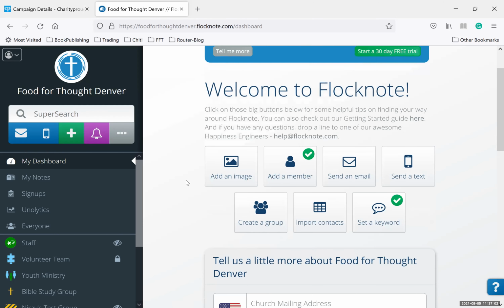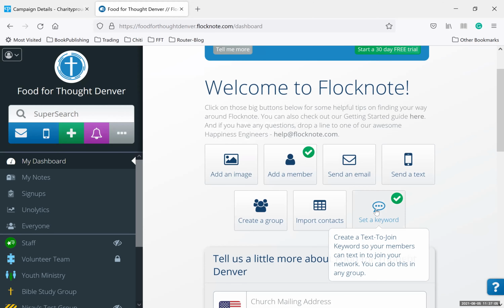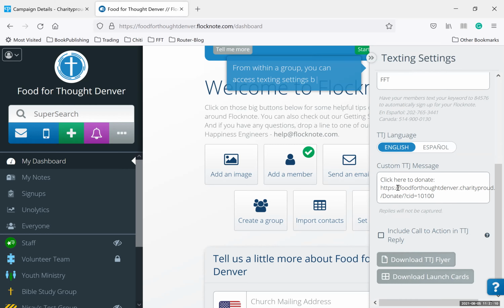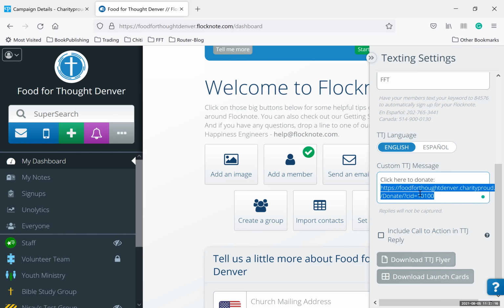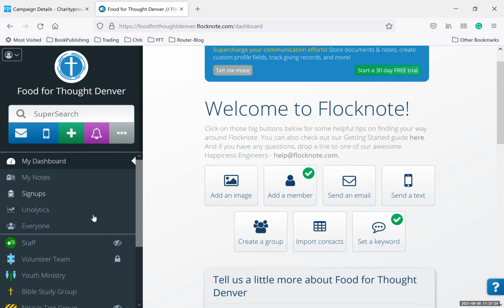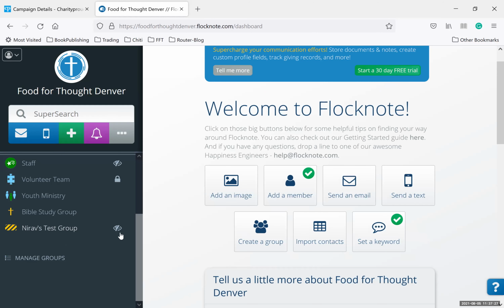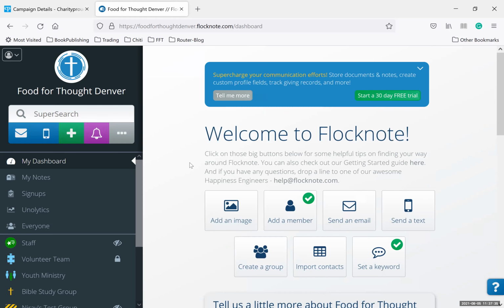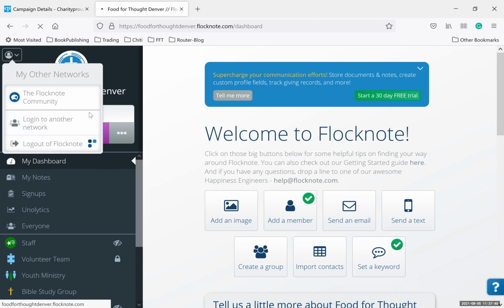Once you have that, we need to click on this set a keyword and make sure that right here says custom TTJ message. This is the URL we need to change. So we need to update that. Once we change it, we save this information, and that's about it. That way, now you have the new URL going to this text, 84576, FFT to 84576. So that will go to the new URL as opposed to the old URL. And I'm going to log out of Flocknote.